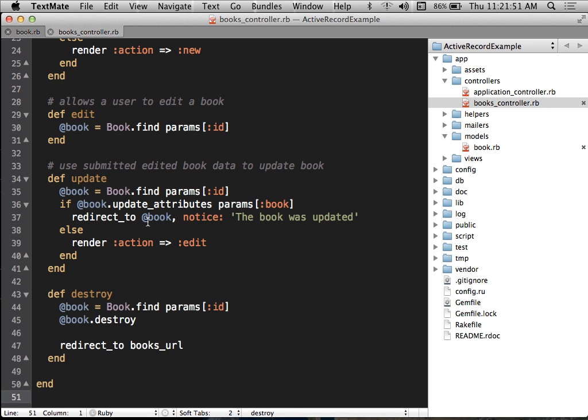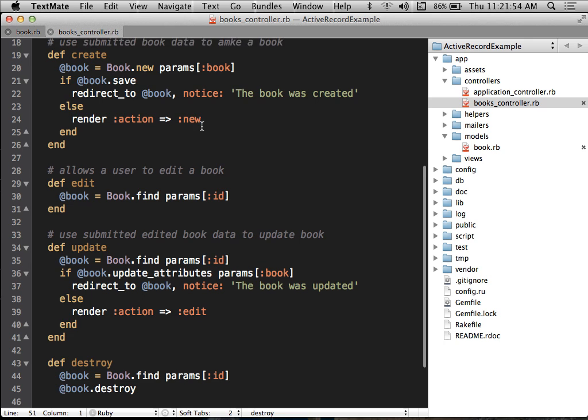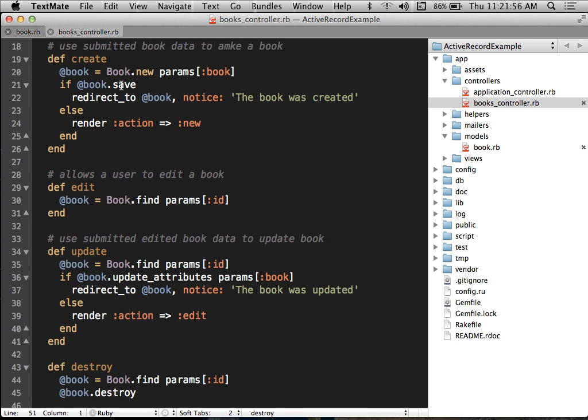Now, in my update and my create actions that I wrote here, in create I call save for a book. In update I call update attributes. In both cases I set that up as a condition for an if statement, right? Because there's the possibility with either one of those that it may return true or it may return false. Update attributes and save will both return true if the data can be saved or updated. They'll both return false if the data can't be saved or can't be updated.